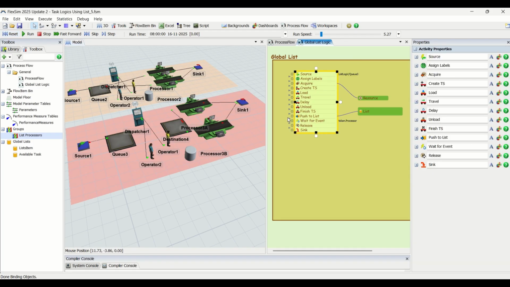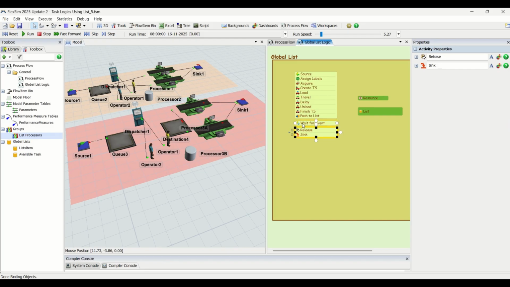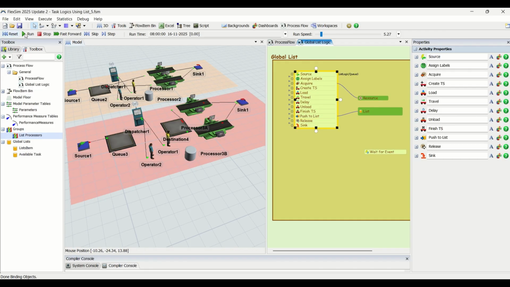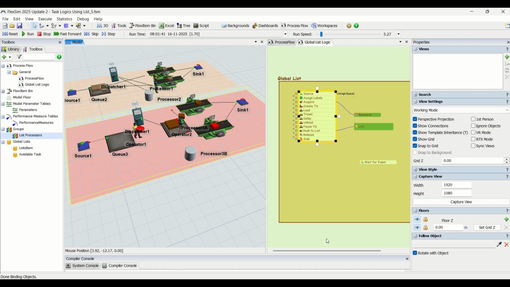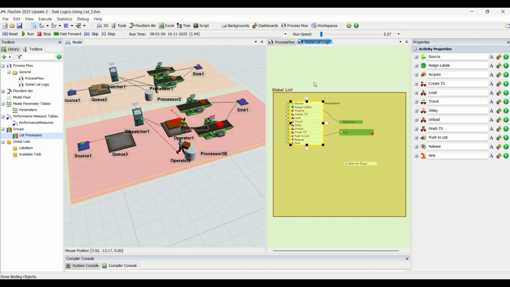But still, if we are going to add the queue, the advantage of using a global list is that it is not getting replicated, right? Why? Because we have a condition here still, that is wait for event, and we are going to remove this wait for event now. So we make maximum utilization of our global list logic. The operators keep on dumping the parts onto the queue and they don't wait for anything. And this is how it will work, right? Even though the processors are processing, the operators will keep on dumping the parts onto the destination, and that is the advantage of the global list.